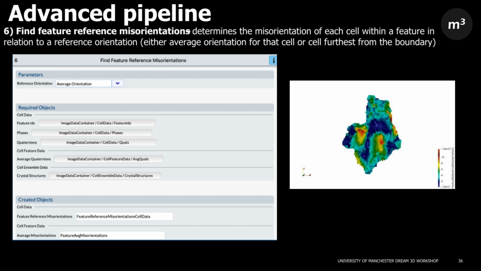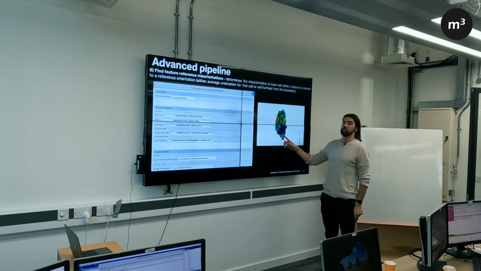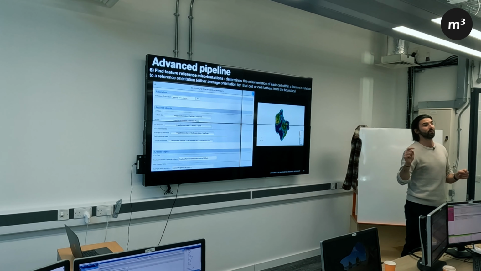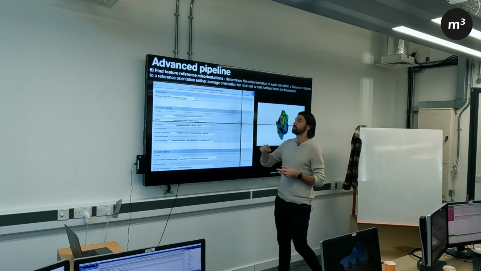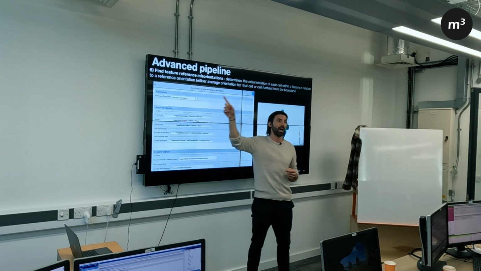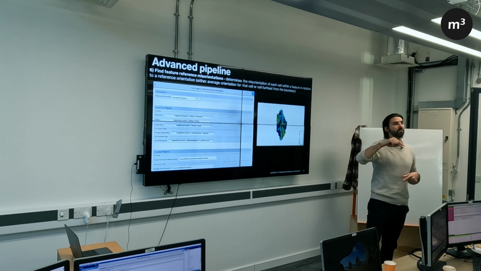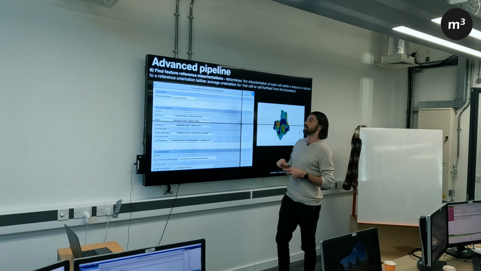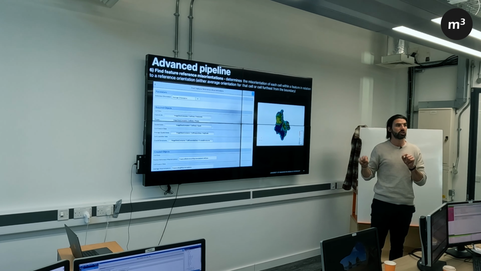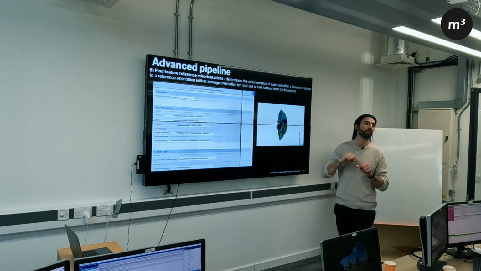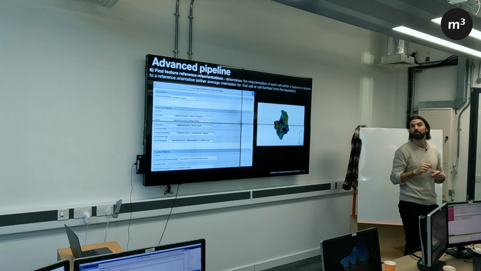So if you want to look at intragranular misorientation referenced internally within the grain, we can do a find feature reference misorientation. So this will determine the misorientation within a particular feature or grain in relation to another point in that grain. So generally we use a reference orientation as the average orientation of that grain. So that's where that first filter comes in, of finding the average orientation. And this will show you the orientation of every voxel within that feature in relation to the average orientation of that feature, which can be useful for looking at intragranular misorientation.